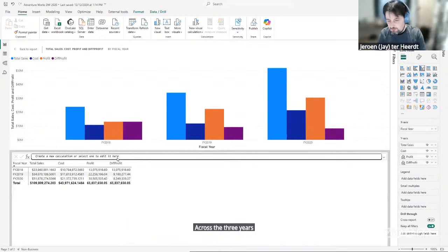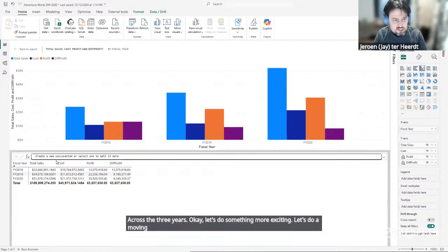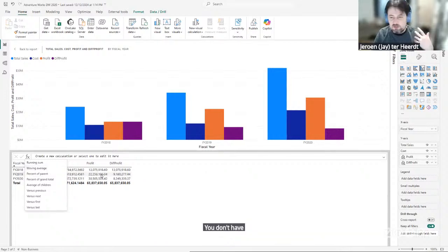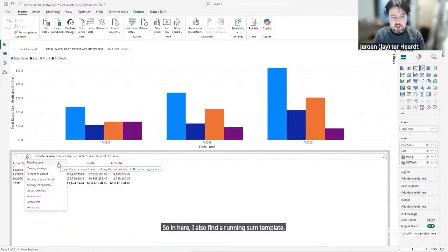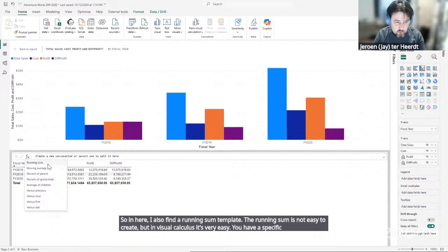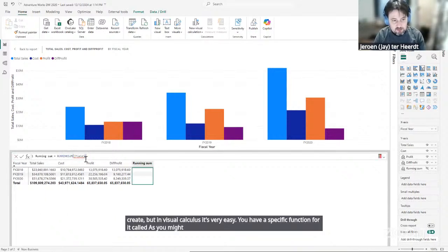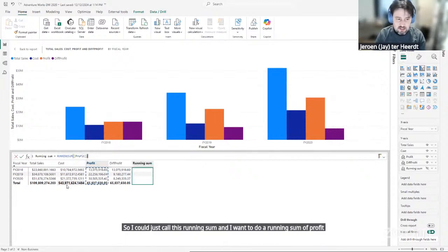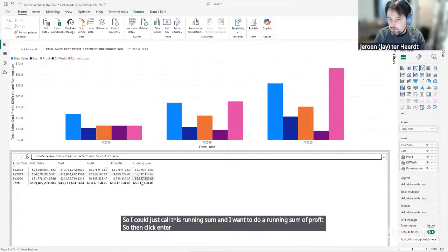Okay, let's do something more exciting. Let's do a running sum first. We have this FX button over here that you can use. It allows you to pick templates, which are basically easy-to-discover ways of working with this tool. You don't have to use these, but it's an easier way to discover what you can do. In here, I also find a running sum template. A running sum is not easy to create, but in Visual Calculus it's very easy. You have a specific function for it called, as you might expect by now, running sum. So I can just call this running sum, and I want a running sum of profit. Then click enter, and this is a running sum of profit.